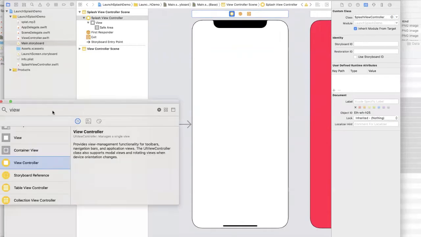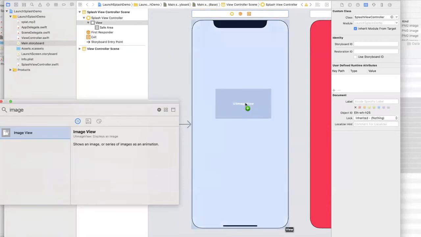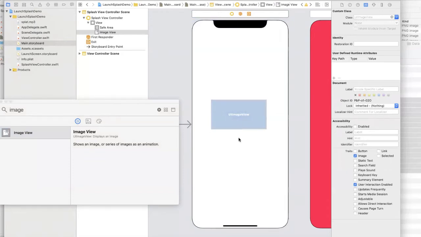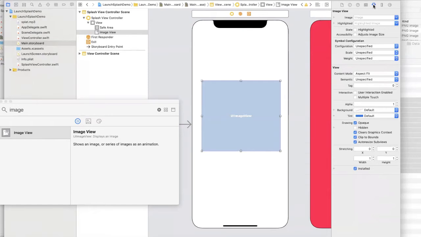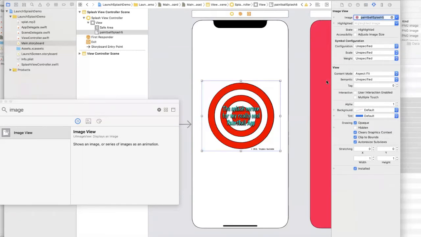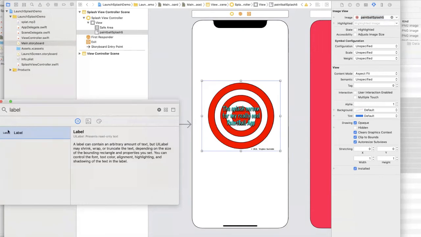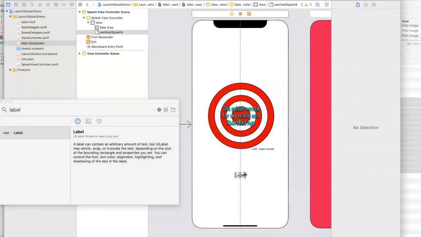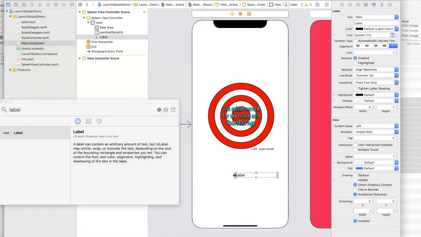Then in the library, like we did before, I'm going to add an image view. And again, I'm just going to make it square. And let's just enlarge it. And for my image, I want to choose Paintball Splash 5 to start. I'm going to add a label below that. And I'm going to stretch the label out so it's got a little bit of space between it and the margins or the edges.